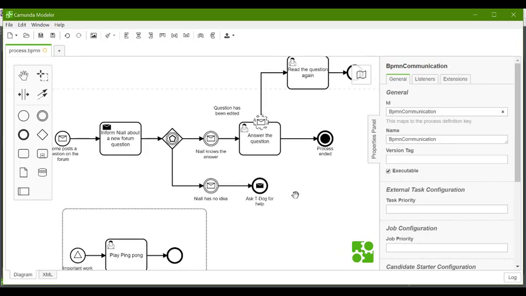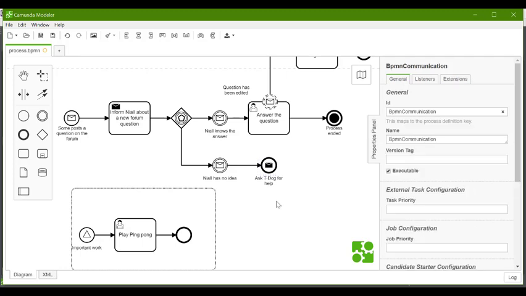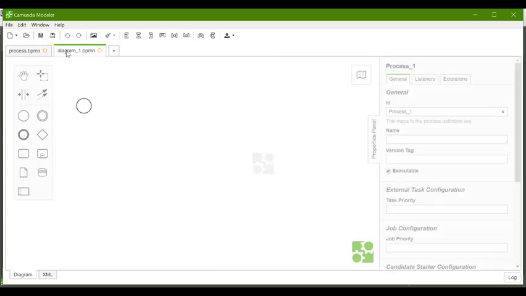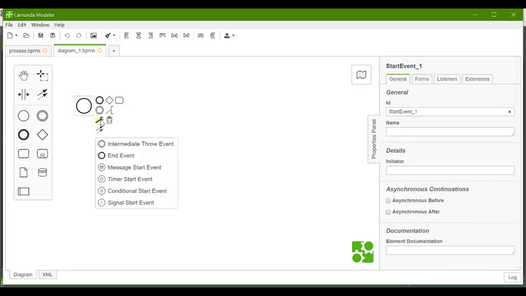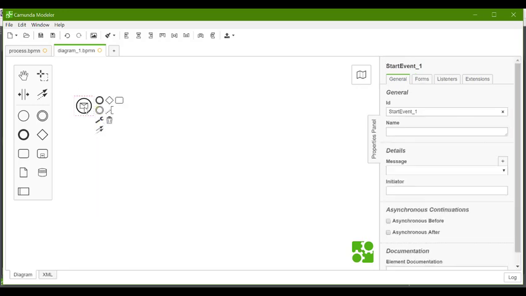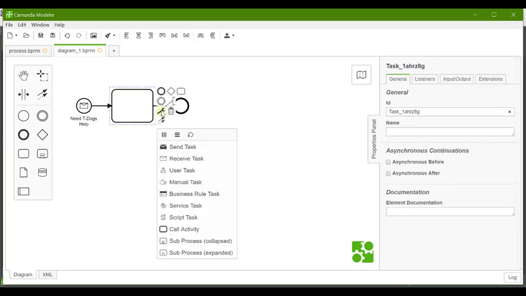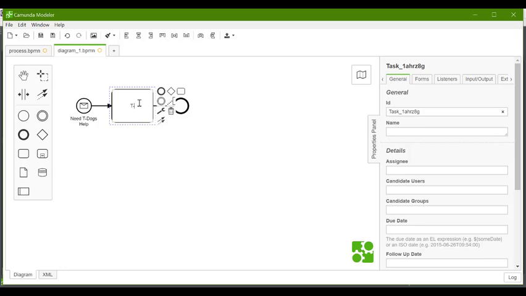Alrighty, so the next thing I need to implement would be this thing here. Now, asking TDog for help is not all that easy. He's a very busy guy, so I'm going to create another process, which is going to actually be started by this. So I'm going to open up a new diagram here, and I'm going to start this guy here, called ask need TDog's help. Okay, and then once that happens, we basically have a user task in which TDog answers the question, and then we're done.